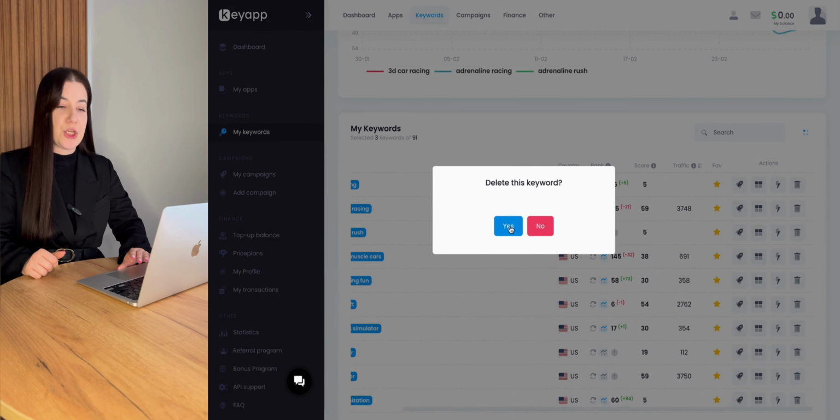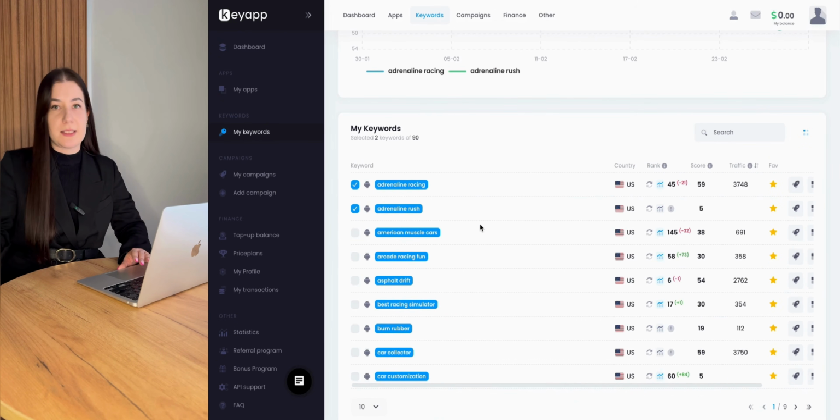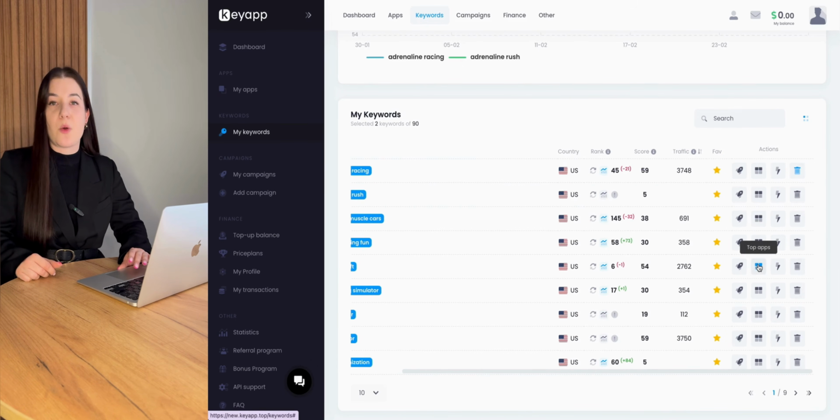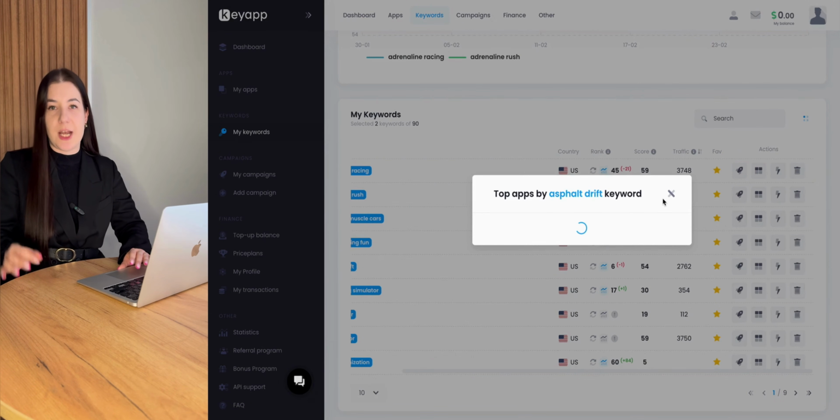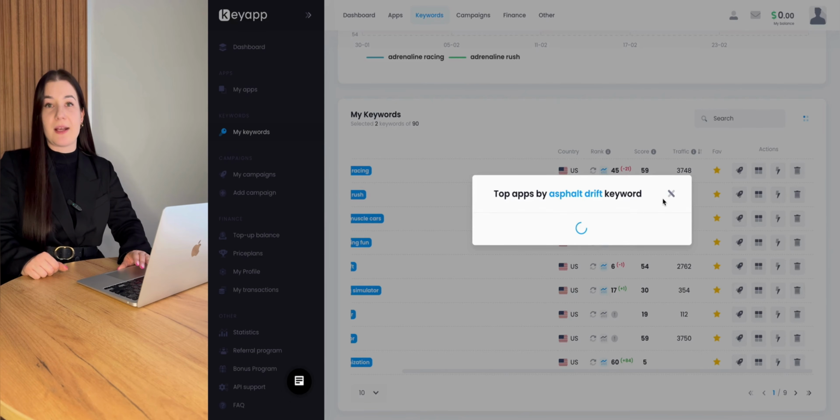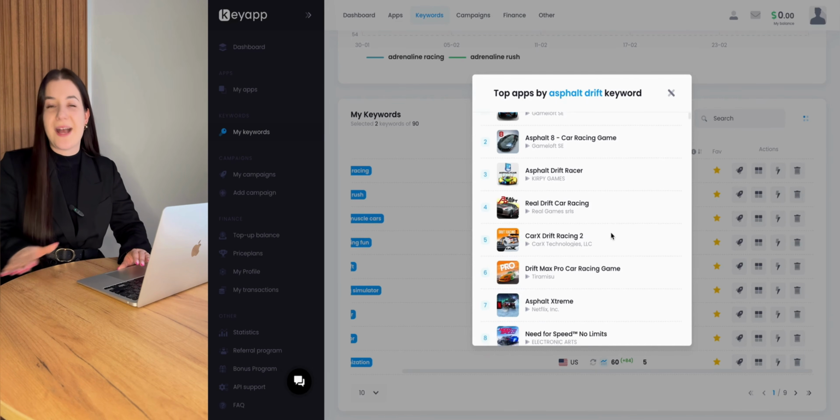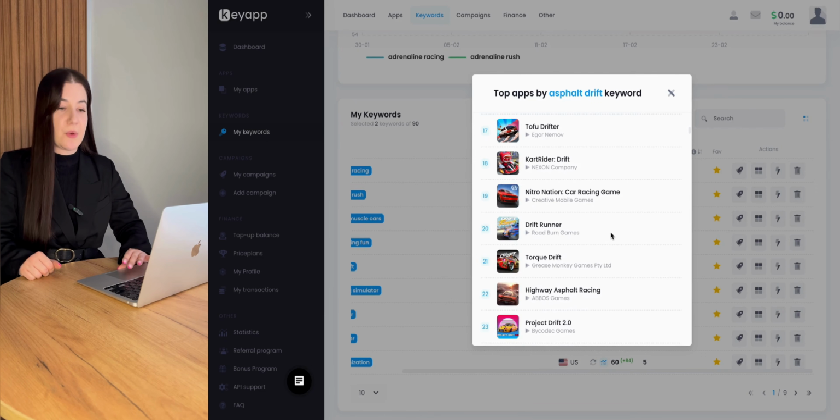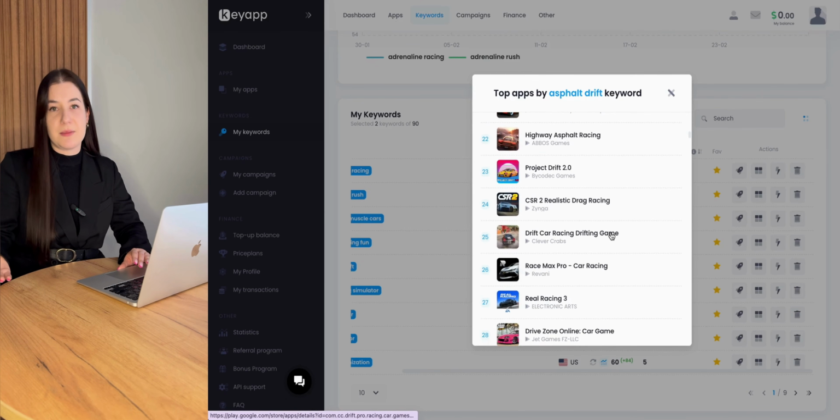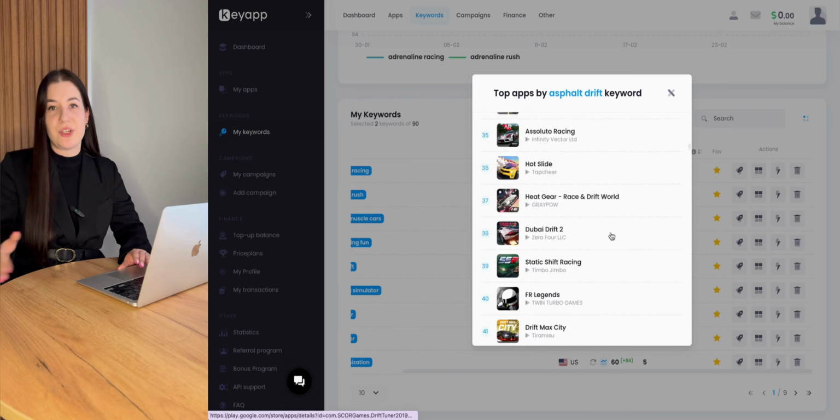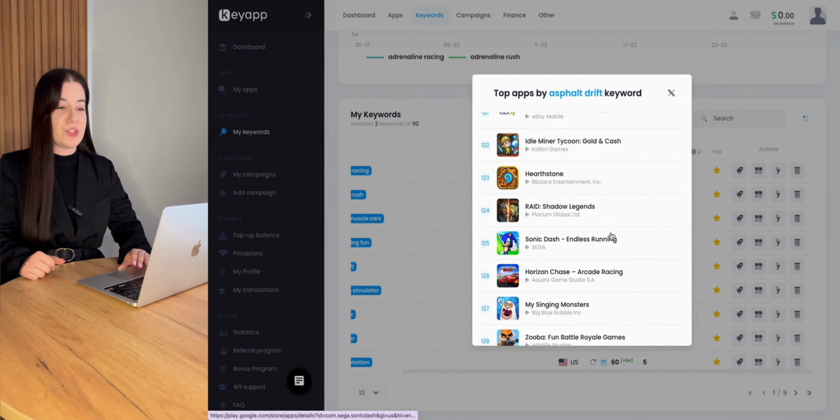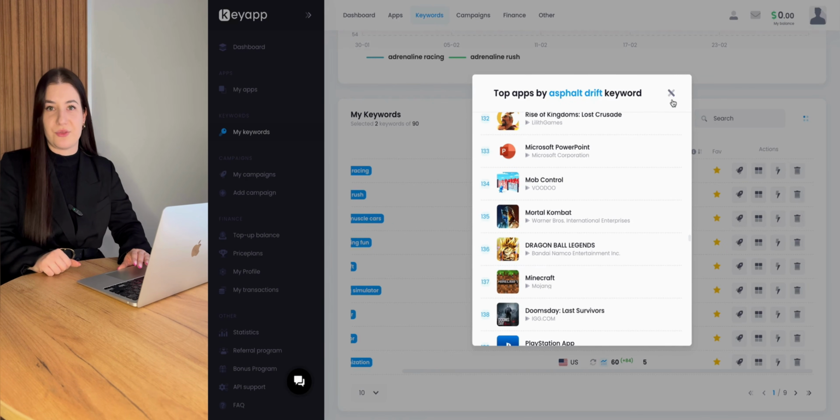We do remember that you can add the list of keywords, delete keywords, add some new ones, and one more new function which can help you to check the competitors and to check the full search list for any search request in any country. It is called Top Apps, so this button gives the possibility to check all 250 applications which are available for the particular search request in the particular country.